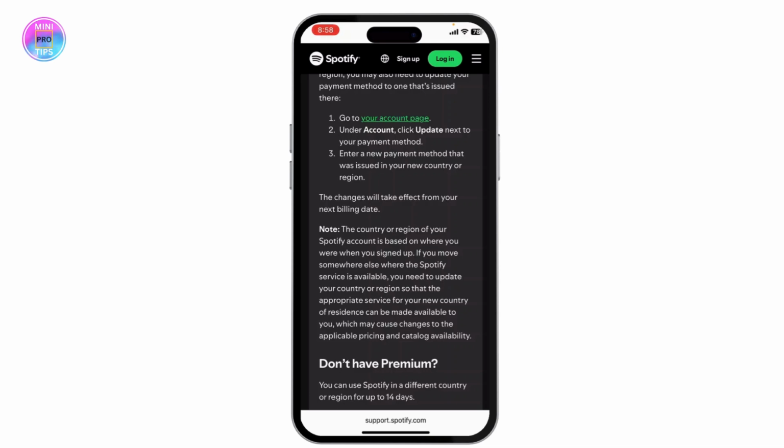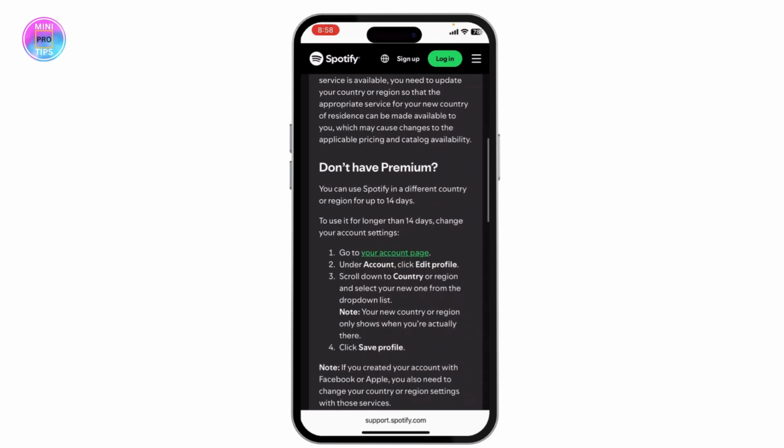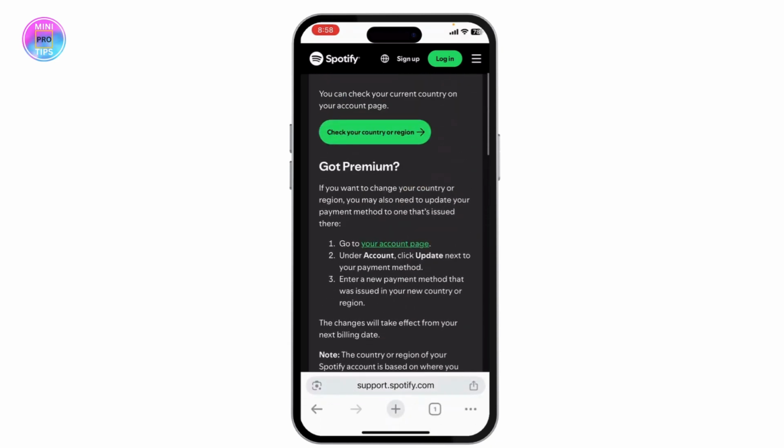After you're on your account page, under account, click on update next to your payment method. After that, enter a new payment method that was issued in a new country. So that's the way you can update your location. You will need to enter a new payment method that is from another country. Do that and your account's location will get changed, but that's only for the premium.